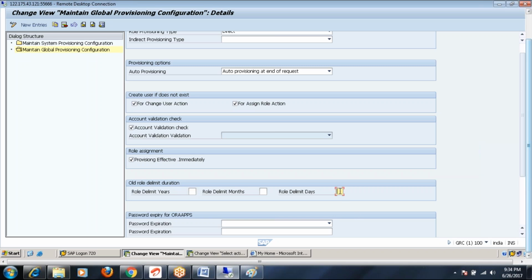So you can enter the days. Generally we give 1 week or sometimes like 10 days. After that the role will be removed completely from the user master record when the role is expired.